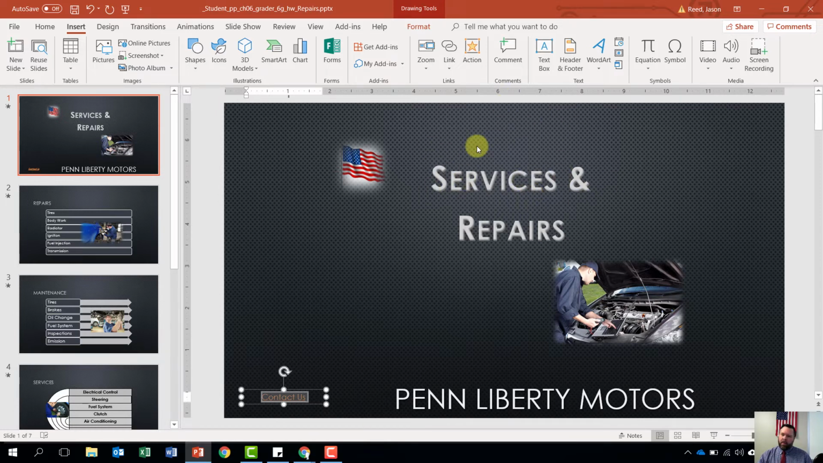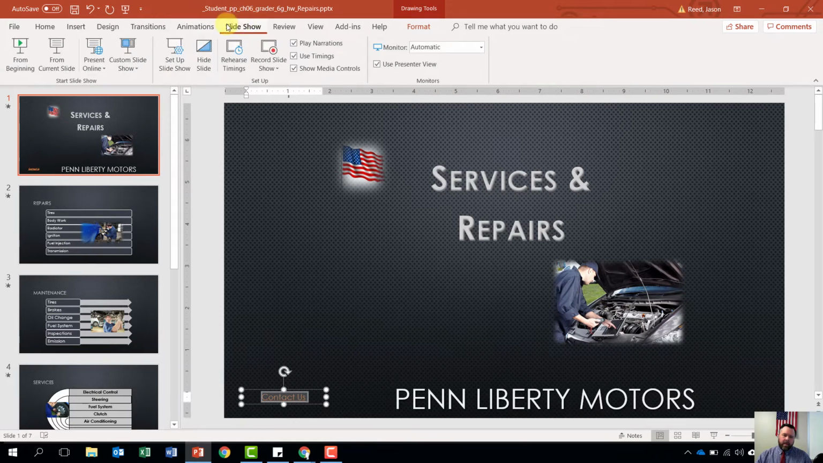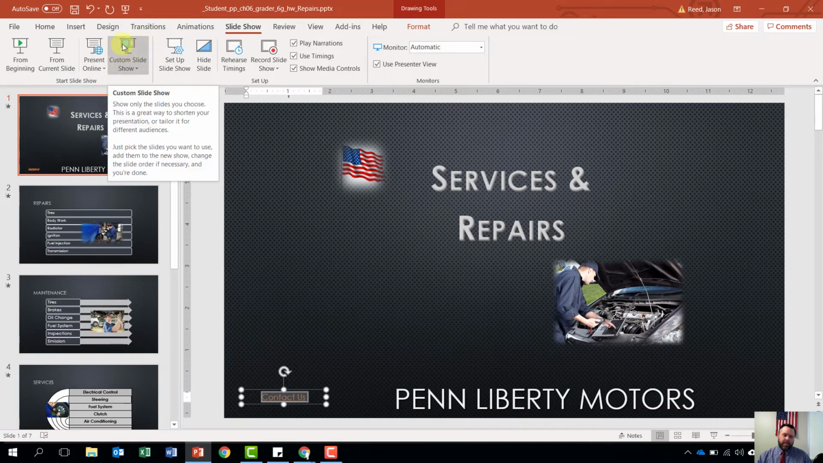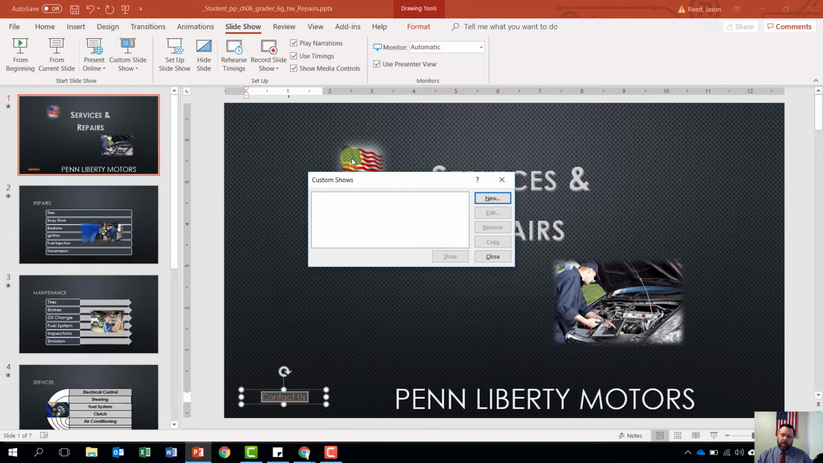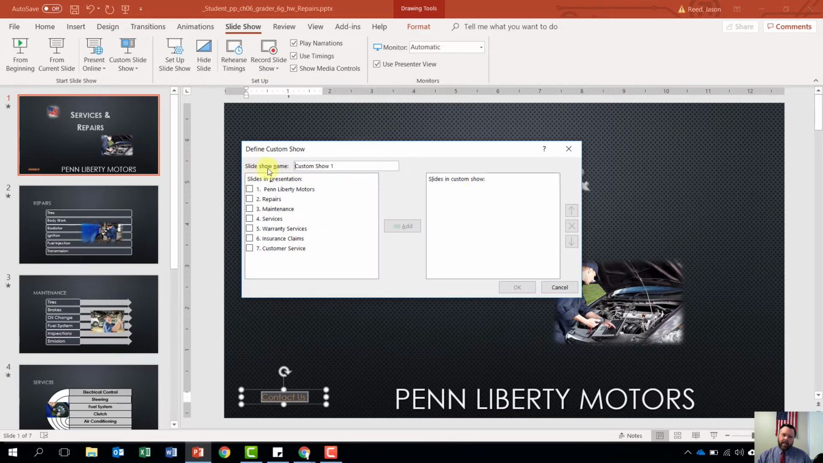So in this assignment, we're going to create one for warranty and maintenance, and one for insurance claims. To create one of these custom slideshows, let's come up to our Slide Show tab. Under Start Slide Show, we find where it says Custom Slide Show, click that down arrow, and click on Custom Shows. It will come up with our Custom Shows dialog box, and we are going to create a new one. Click on New, and where it says slide show name, we're going to give it a name of Warranty and Maintenance.